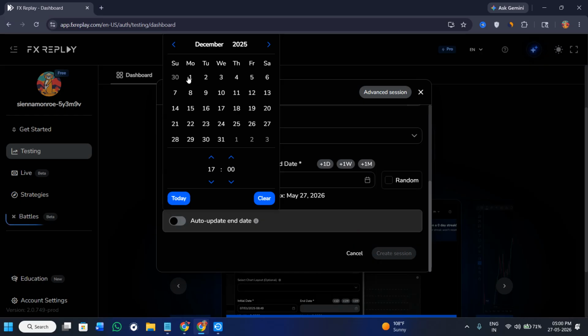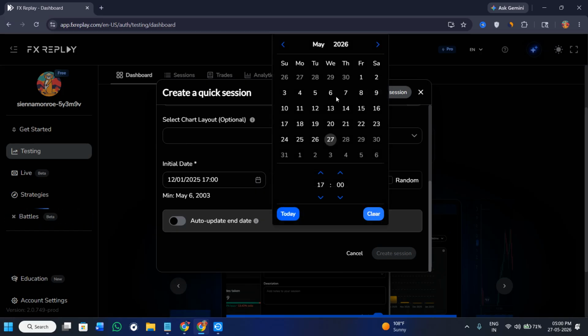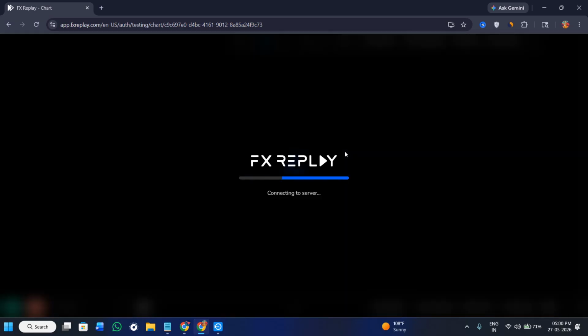So let's say I want to start it from the 1st of December till now. So after selecting the date, you just have to simply select the option of create session in the bottom right hand corner of the screen. Now as soon as you do this, the backtesting window will be opened in front of you. So it is going to look something like this.